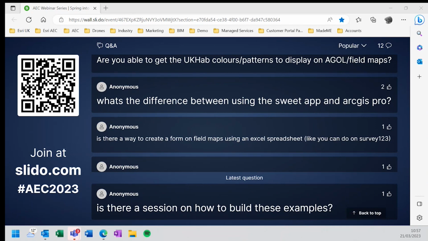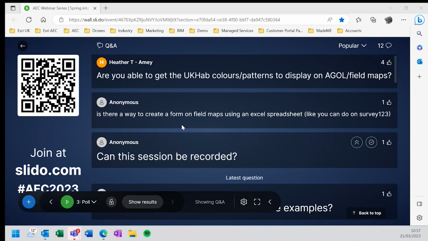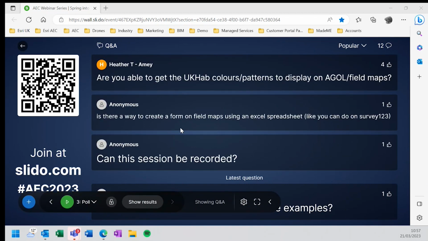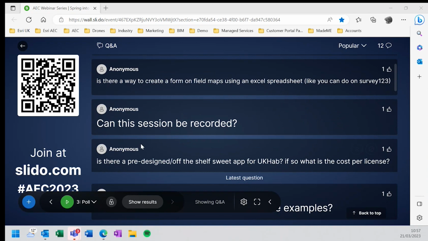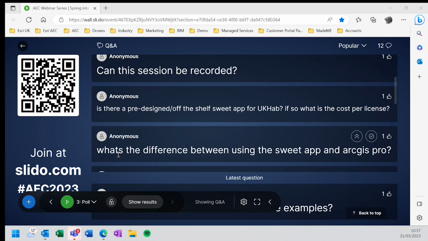Okay, so the next one is, is there a way to create... sorry, it's just jumped up. Is there... oh, it's moving around. Okay, I think I was here.